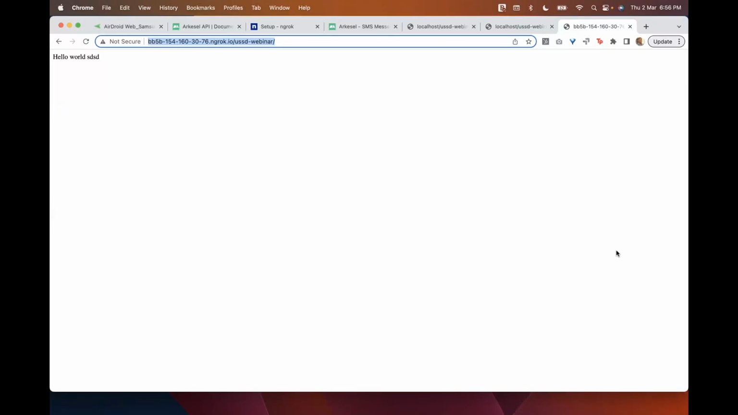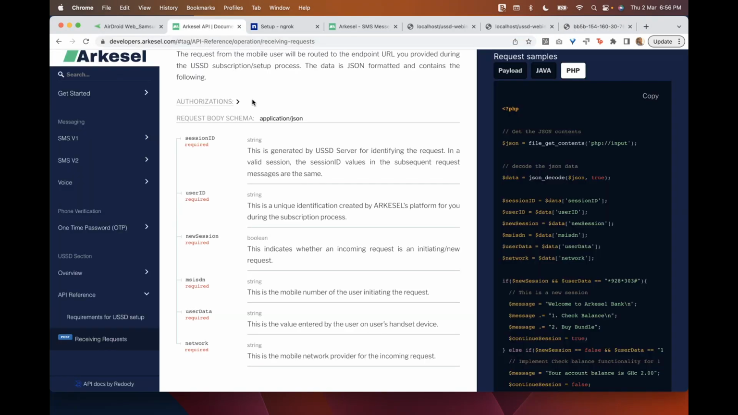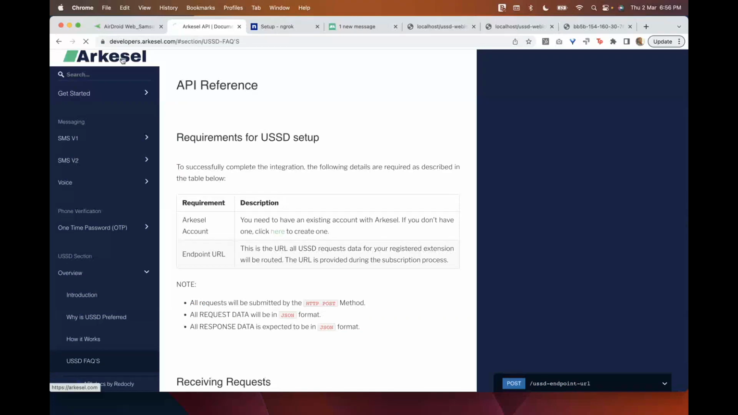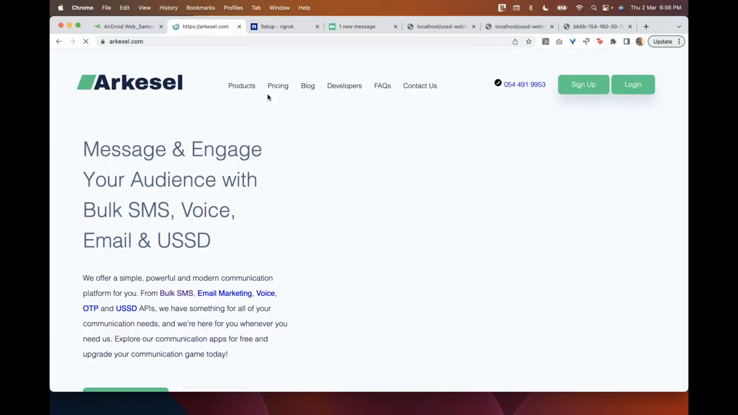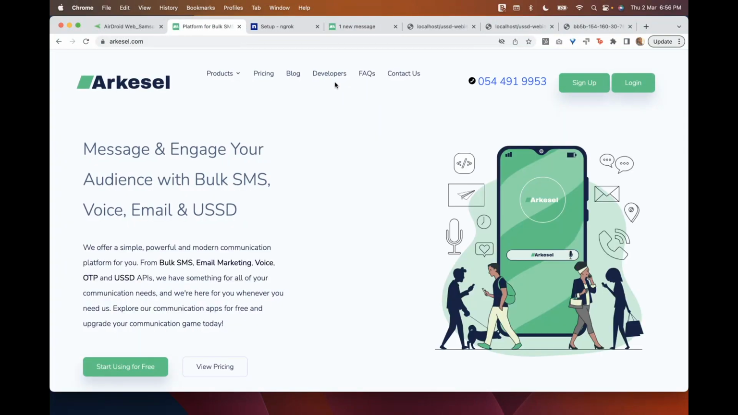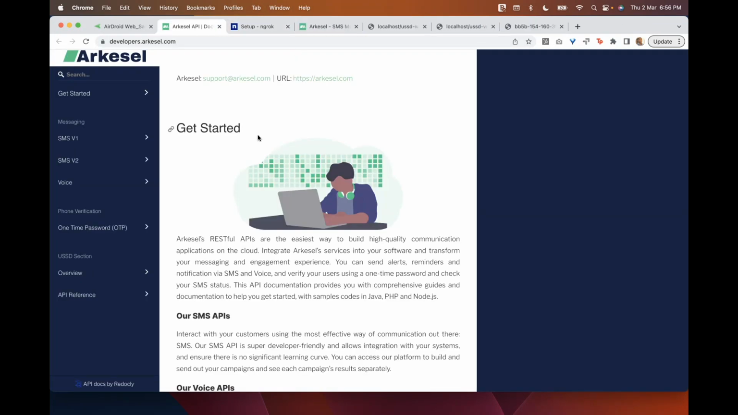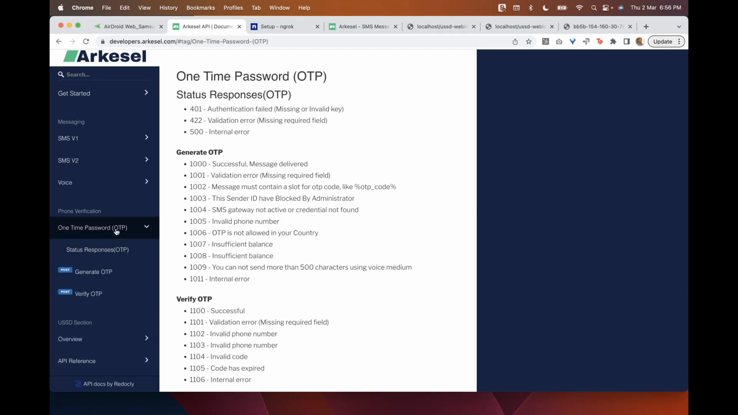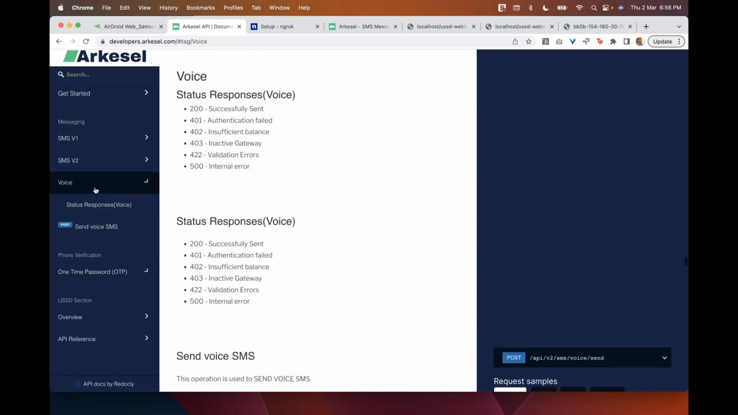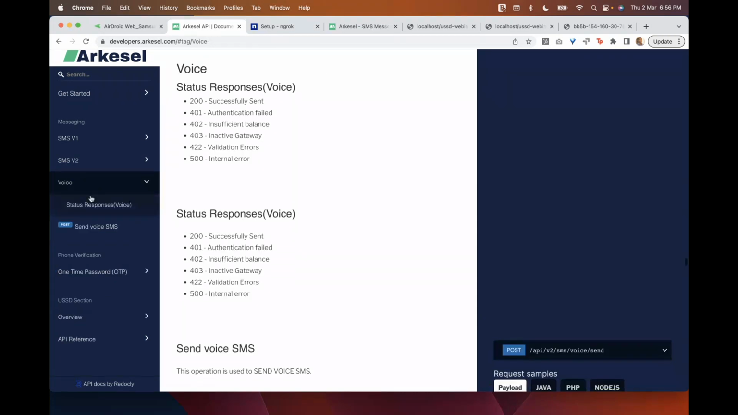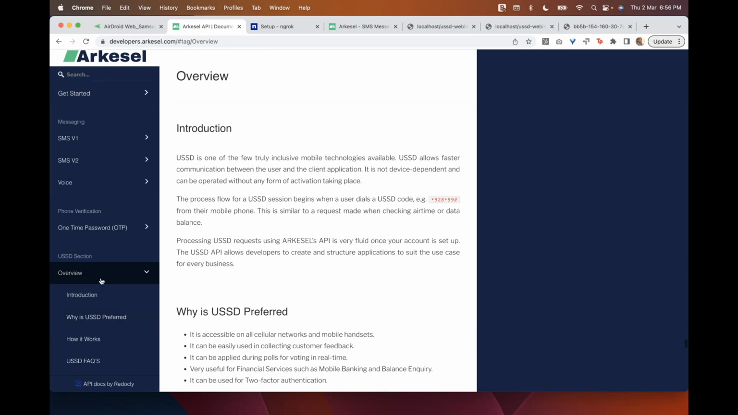So that first step is done. Now let's go to USSD development. We'll start with the Arkesel API documentation. All our documentation is available over here. As I mentioned, you can go to the website and click on developers. It sends you to our API. The gentleman was asking about the one-time password, so we have the documentation for the one-time password over here. We have the documentation for the voice SMS, and then we have the USSD.